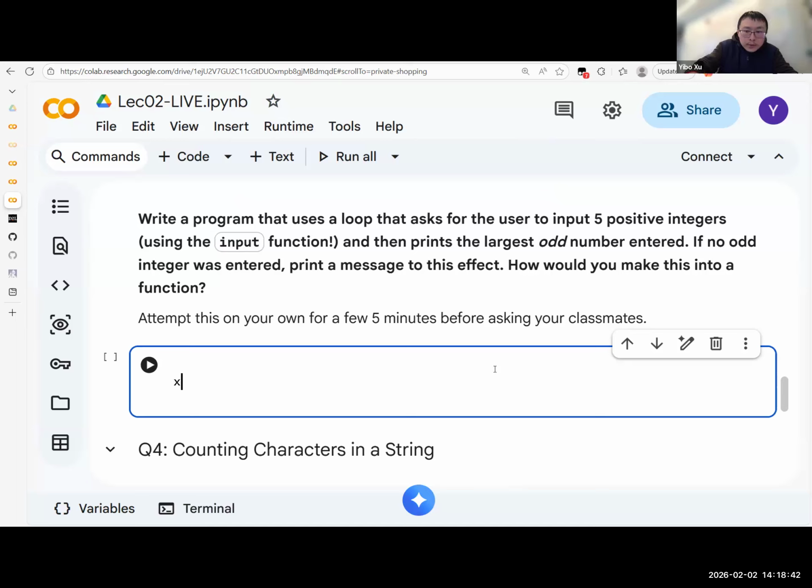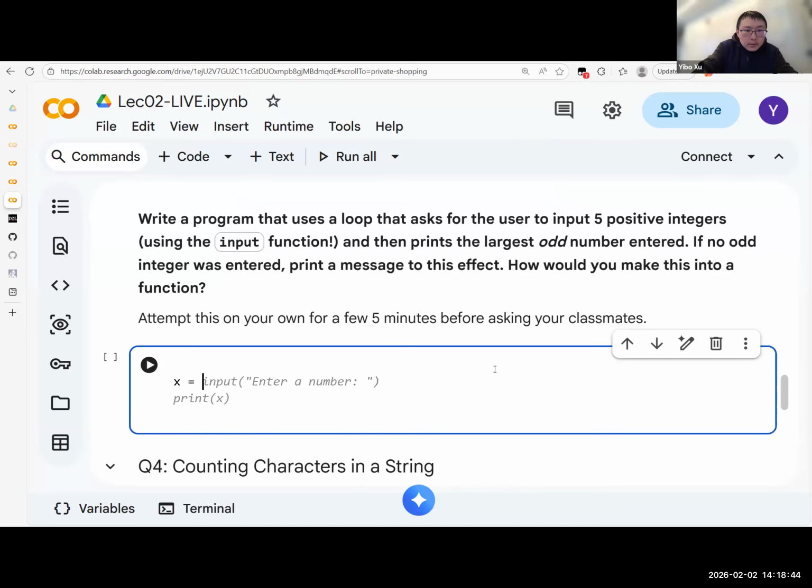So X equals input value, enter number, and I don't hear that stuff. I'm trying to put in code.